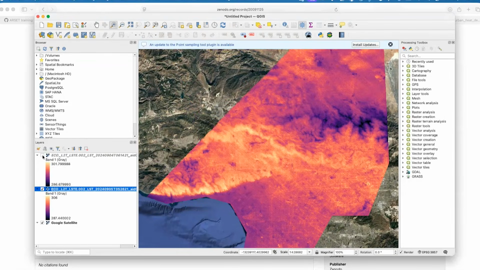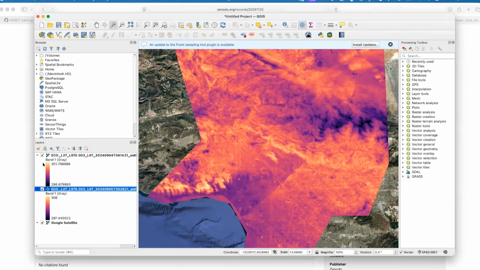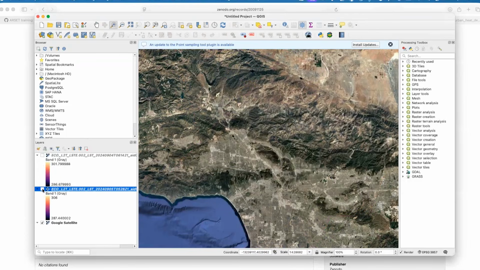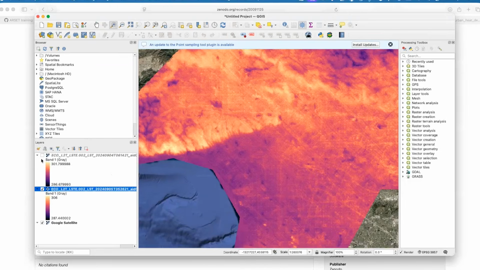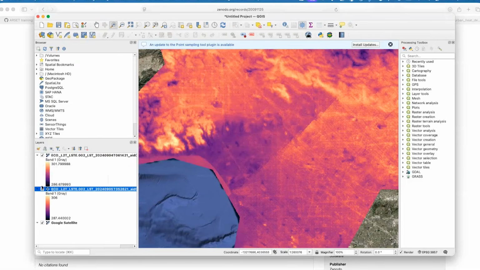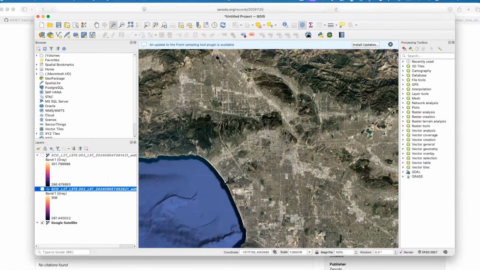So just by visually inspecting, we can see that this area of Los Angeles County has a mix of impervious surfaces, kind of built up areas, as well as more vegetated areas and green spaces. And just through visual inspection, we can see differences in temperature in these urban areas where there are larger green spaces.